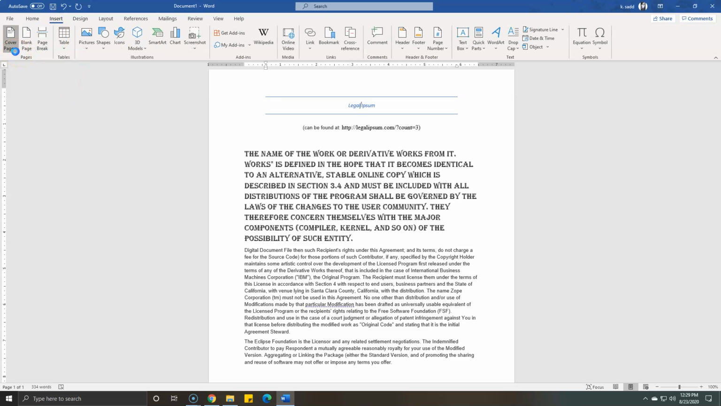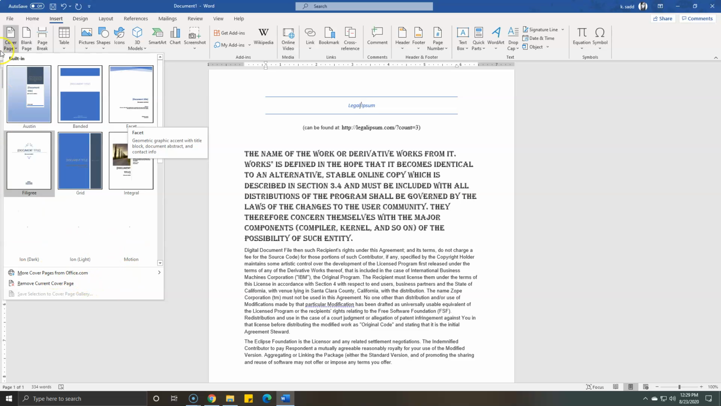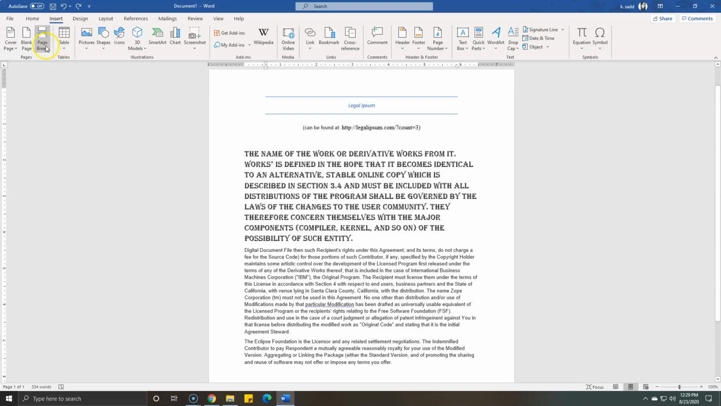you can insert a cover page. You can do a blank page. You can do a themed page. You can insert a blank page. Page break. You can insert a table, picture, shapes, icons. You can do 3D models, SmartArt, chart. You can do a screenshot. Okay. You can do add-ins, so there's a Wikipedia add-in already on this. You can get some if you already have some installed. You can do an online video.